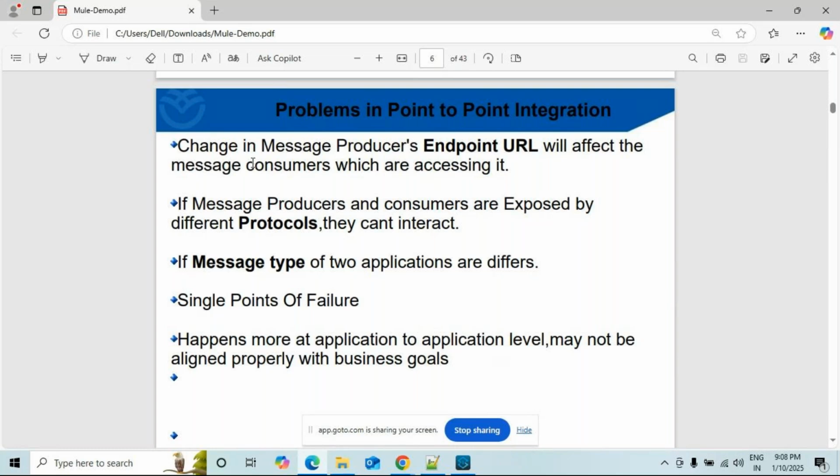If we notice here, changes in the message producer endpoint URL will affect the message consumers which are accessing it. So changes are nothing but an example in these cases. Now currently I'm using two applications only. Imagine they are not using any integration tools, so they transfer the data between application A and application B. Both are the same kind of format, same kind of communication. So simply they transfer the data.